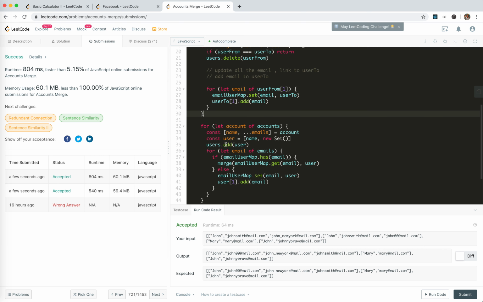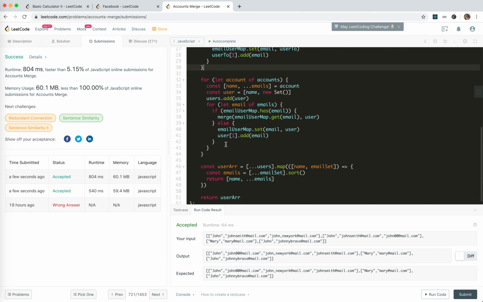Could we improve a little bit? Maybe this is a little slow. We use a spread operator. We use linear and a map and then sort something.